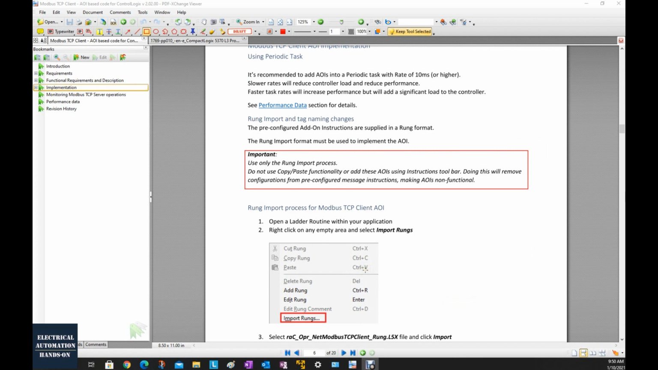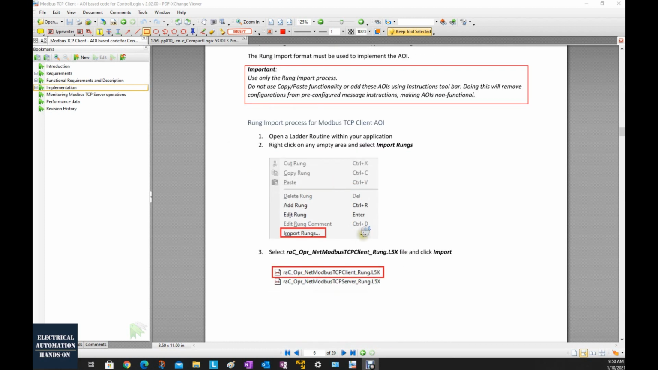And when we import this AOI, you must be careful about this word. Use only the import process. After the import, we cannot copy, paste, or rename. We better import directly, especially after you import the first one and you need to implement the second client. Keep in mind, you need to import rather than use copy paste. Keep in mind some important notes in this menu. So we need to run this import. I will show how we can do this after.